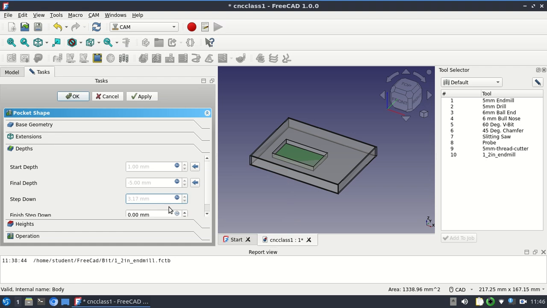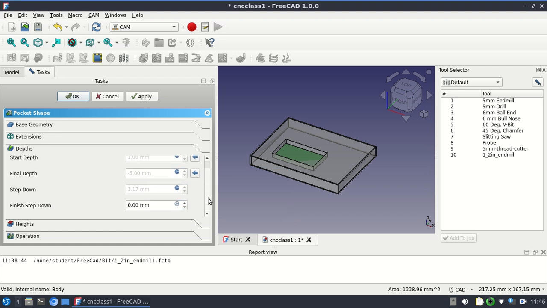Finish step down. Imagine you're taking a lot of material, but you want a very smooth surface on the bottom. Then you can say, for the last one, I want just a 1 millimeter step. That's where you tell the computer what the final step down is. But we don't want to worry about it.